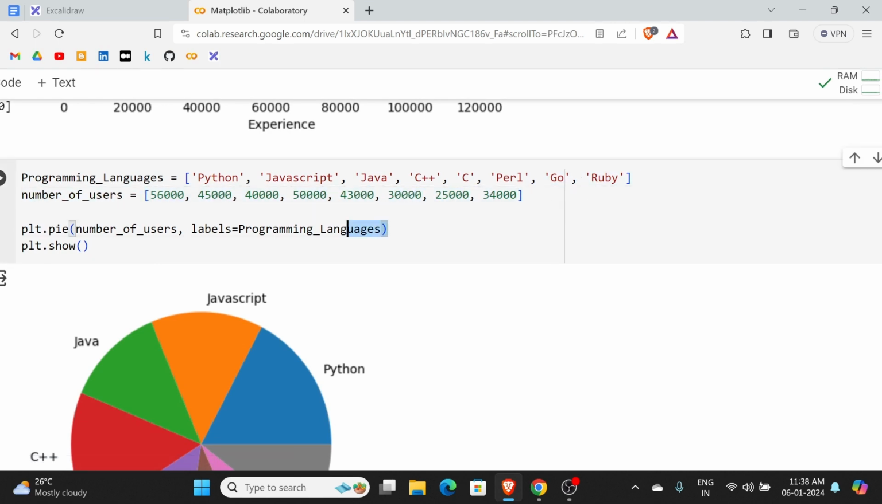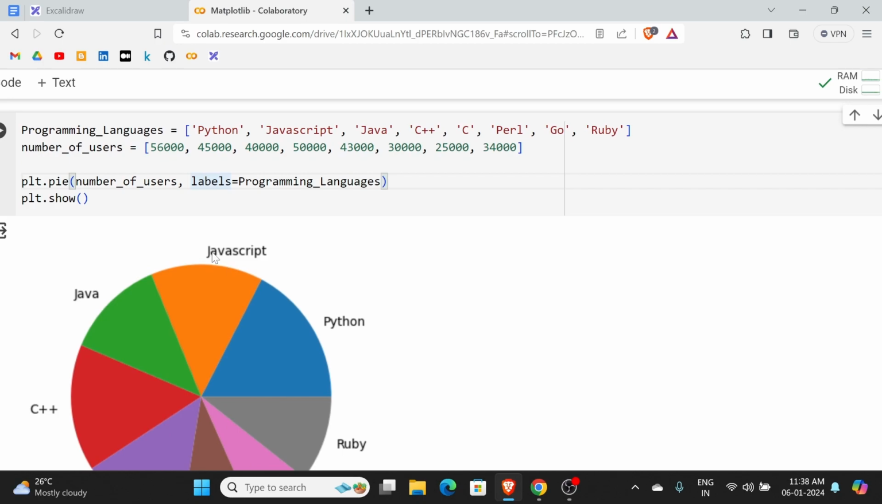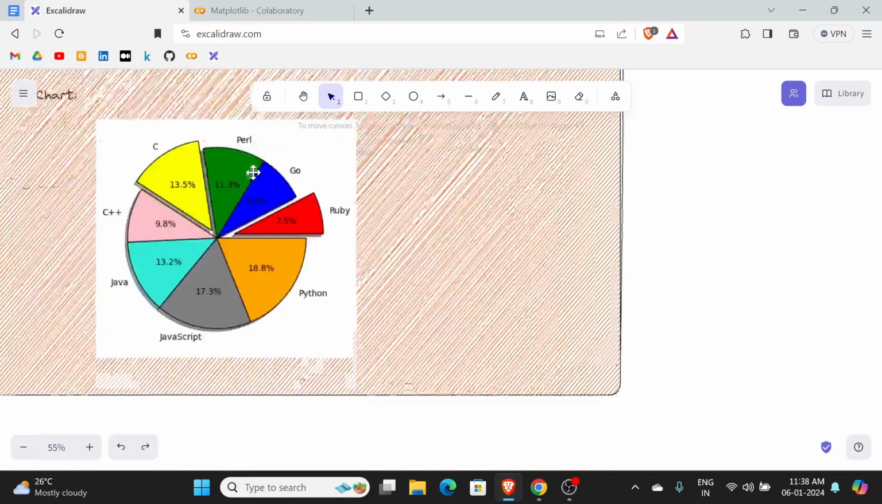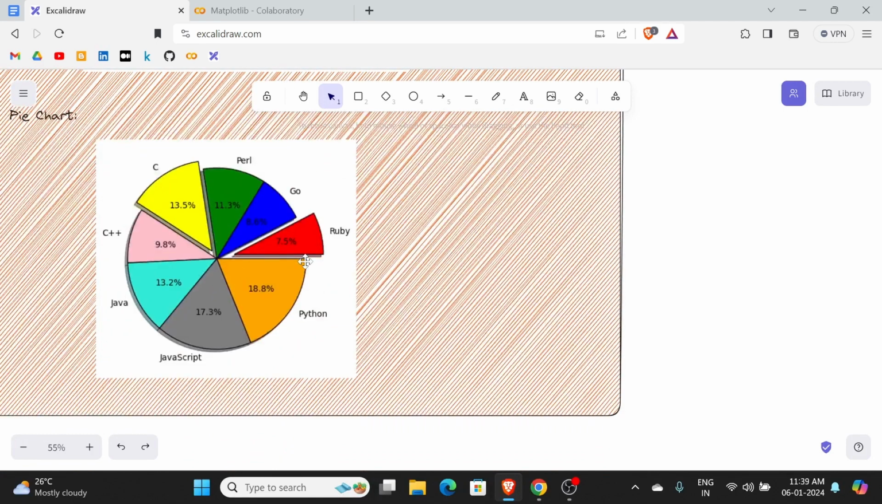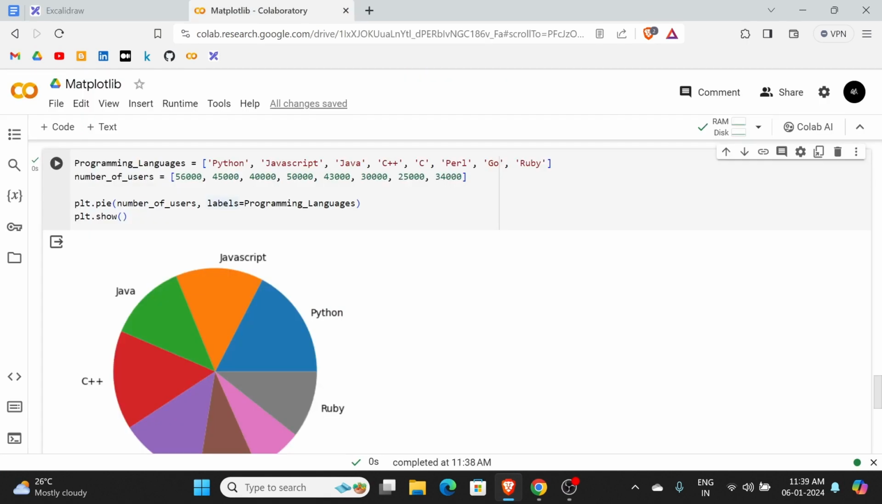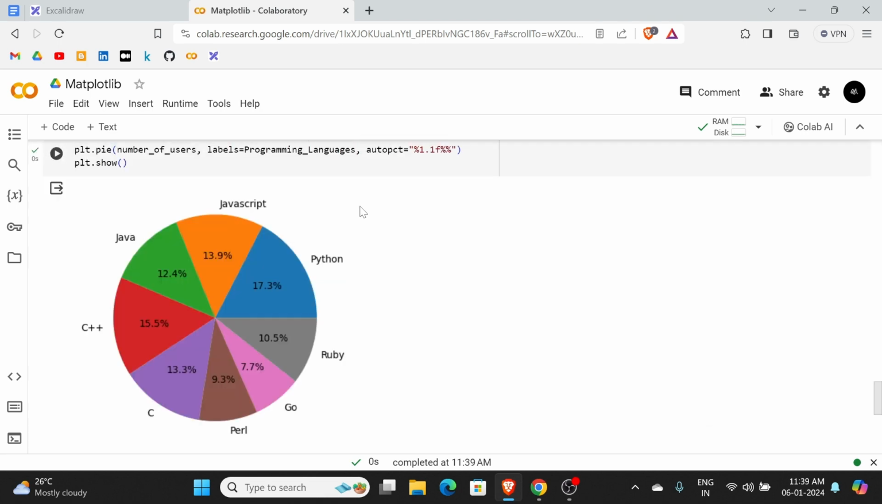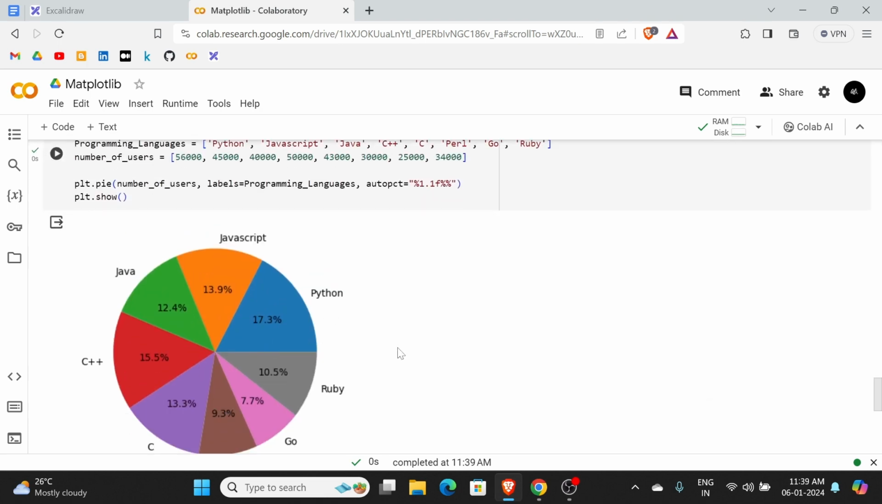And all these programming languages are labels like this. They come here. But we want to create a pie chart that looks something like this. We have numbers over here. So how do we create those numbers? We have an attribute which goes like autopct equal to, you need to give a percentage format, %1.1f%%. Now if you run it, we get the percentage values.